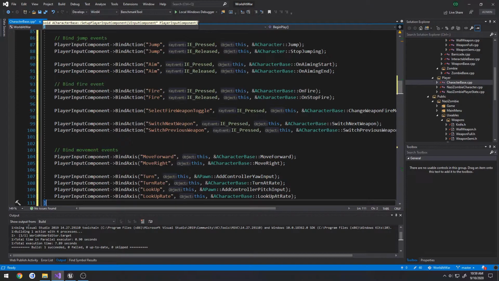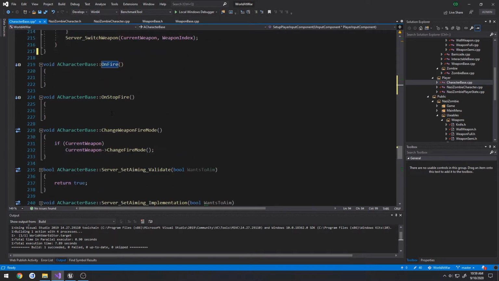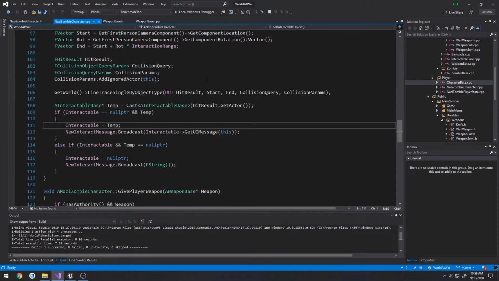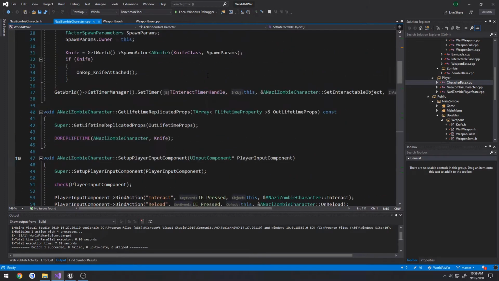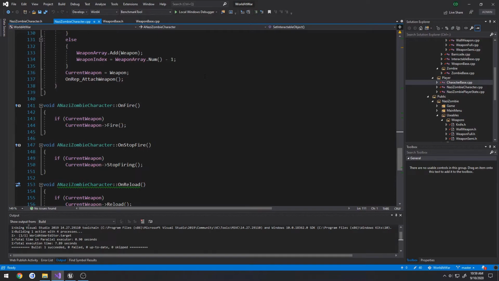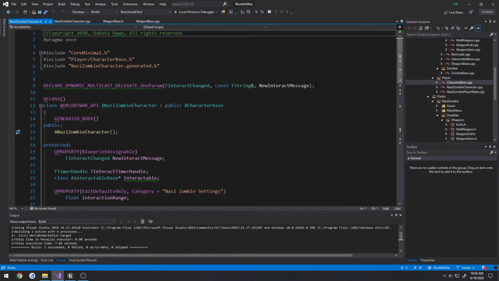Right, so we call fire, so on fire. Okay, those are empty. So Nazi zombie character.cpp. Let's look for fire. There's on fire. So in here, I want to actually trigger the event. So I want to add it to our Nazi zombie character. I think that's going to be probably the simplest way. So I'm going to copy, well, actually, I'll just type it out.